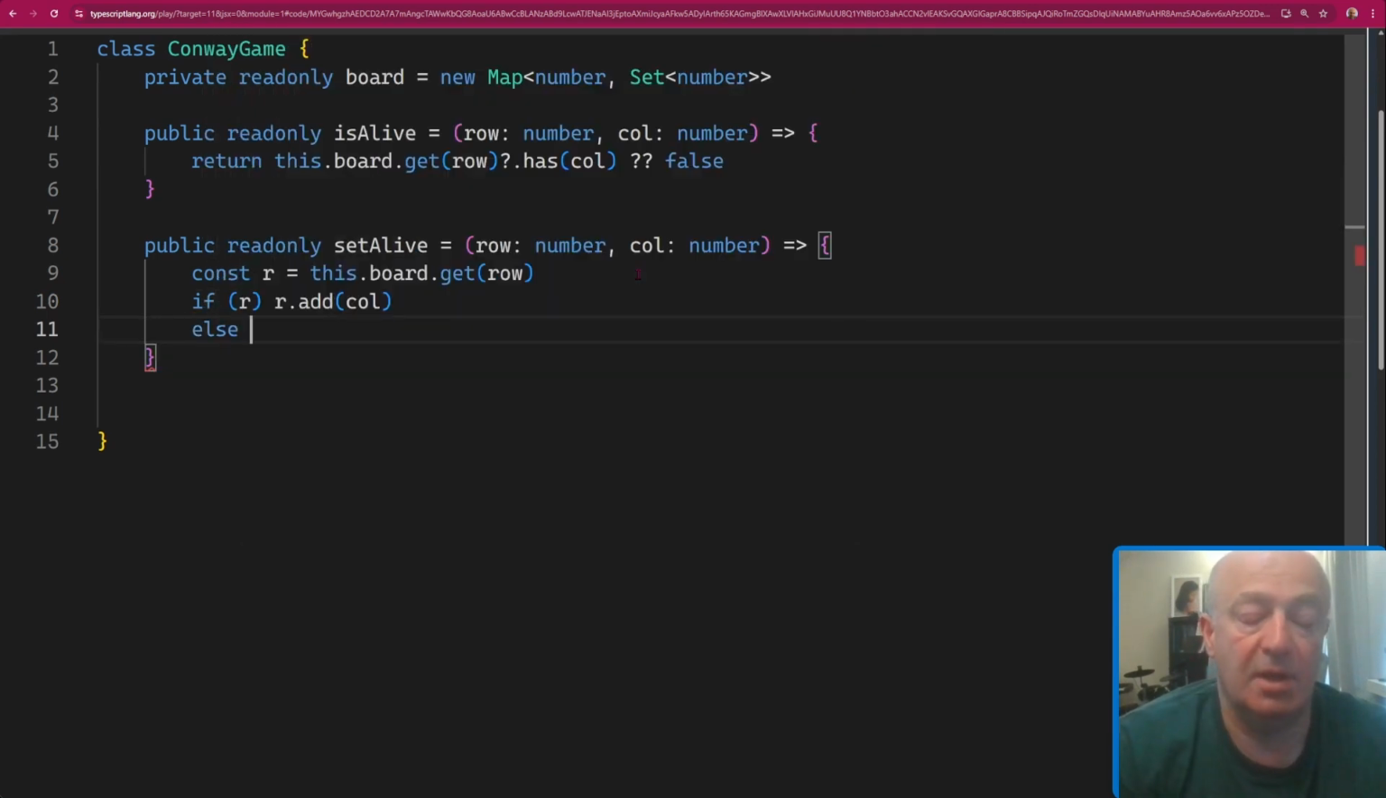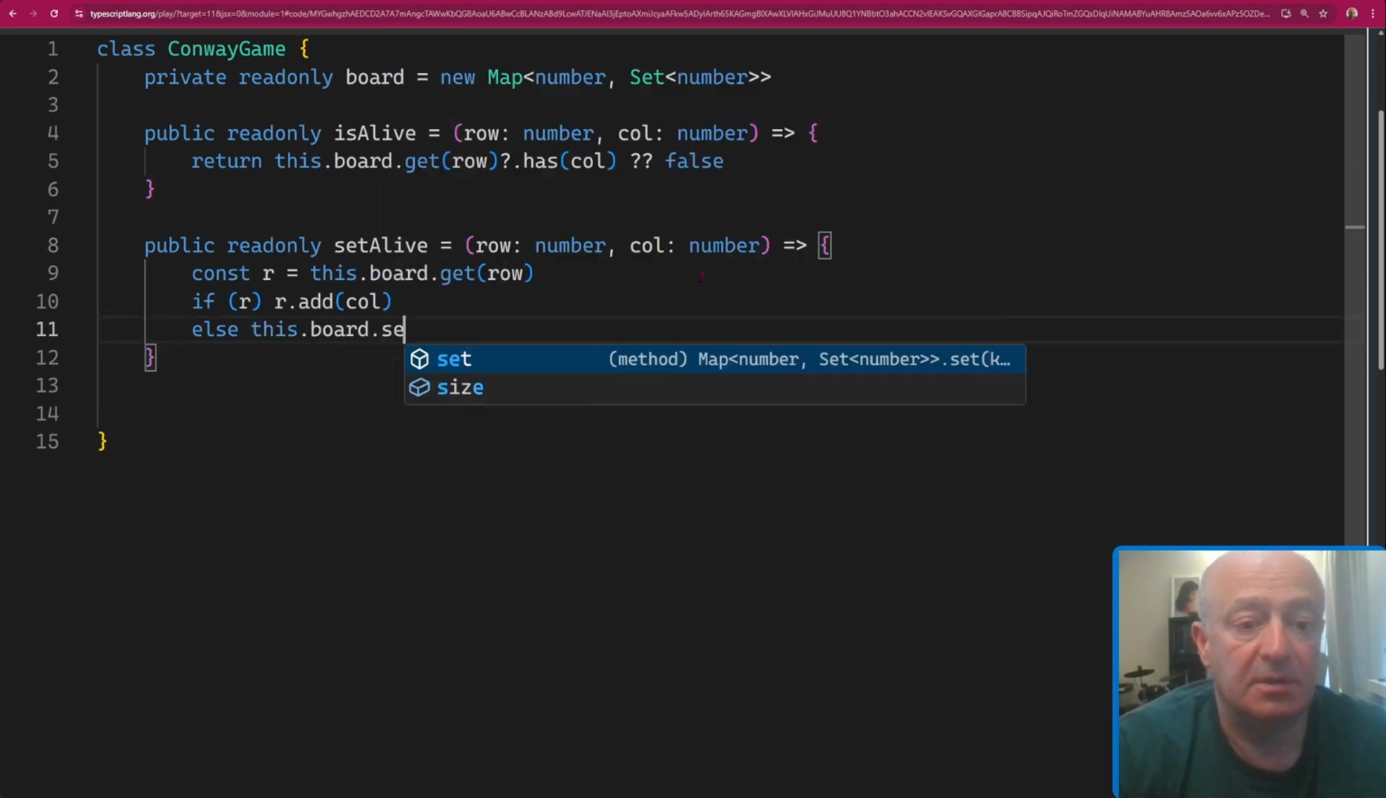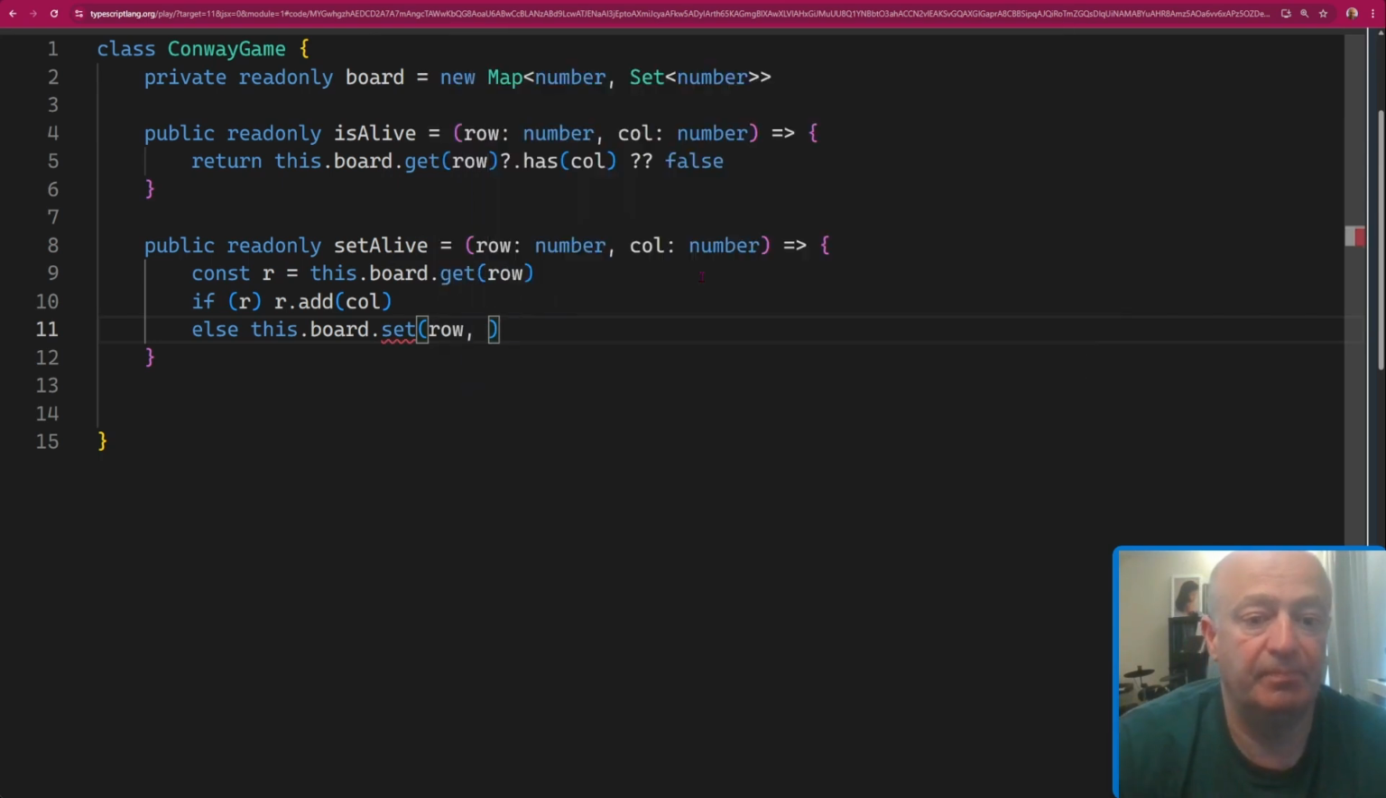Otherwise, it means the row doesn't exist inside our board. This board has no row for this row and column. So I have to create it. This board set row. So I'm going to set, and this is a map, so I'm going to map this row to a new set, which is going to have a single element, and that single element is going to be this column. So that will set that row and column alive.